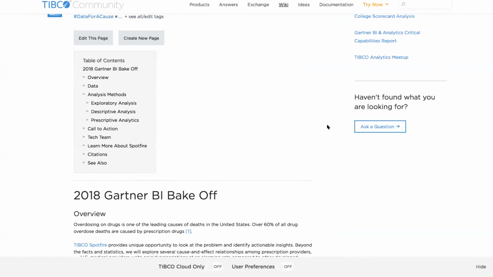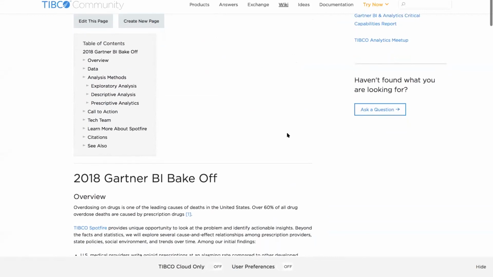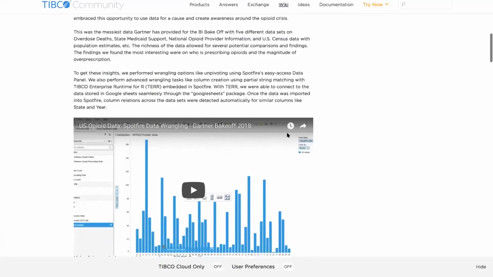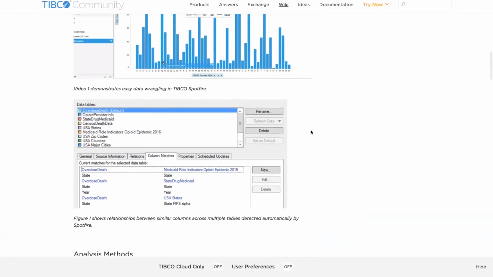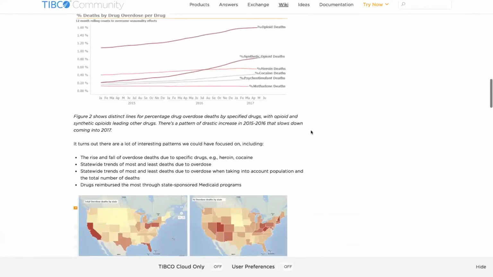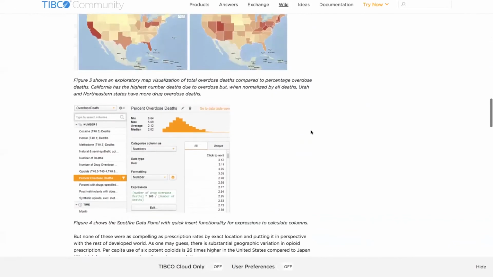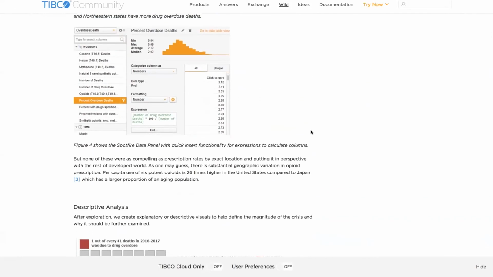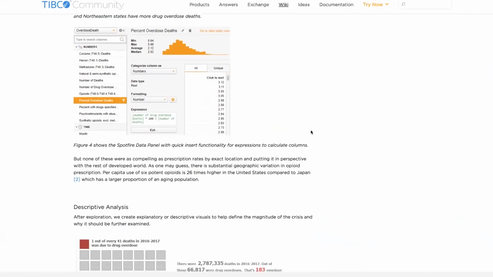So what we're really trying to do with the community is share the use cases and the examples of Spotfire so that you get inspired, you can learn some things, you can ask questions, you can also show it to your colleagues to show the art of the possible of the different analytics tools. So let me get back to the slides.